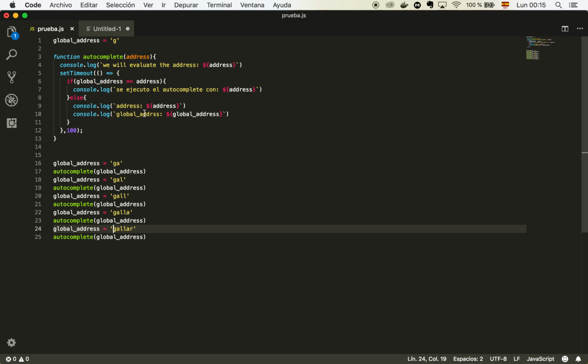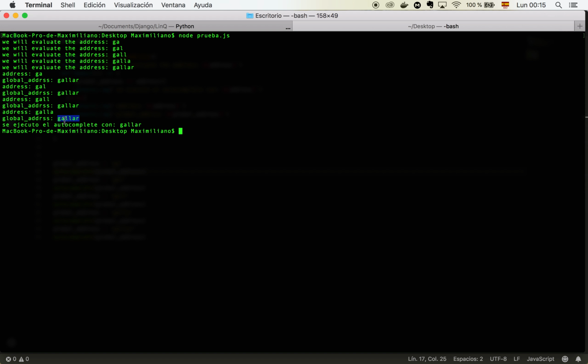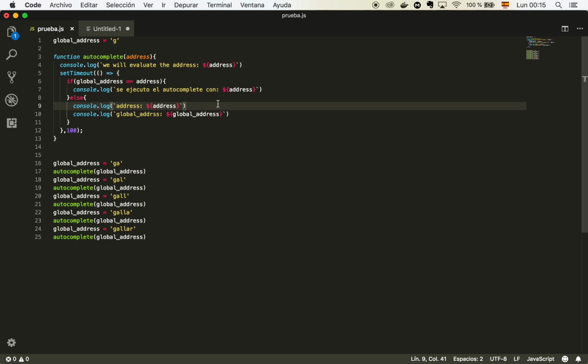So the only time when we really executed this code was in the last change of the input text. So as you can see here, we just execute the autocomplete one time, and that is the goal. Basically, we want to do that, and I don't know if it's the best way to solve it. It doesn't look really elegant, but it works, and it works very well.